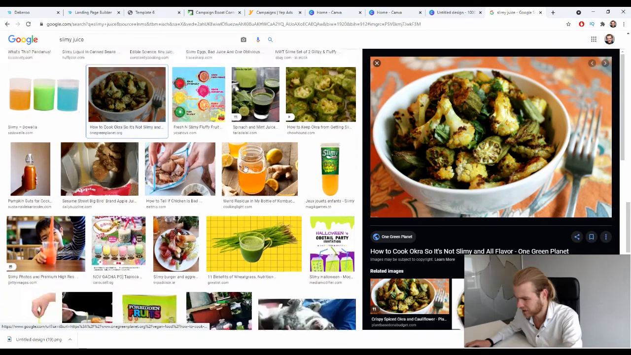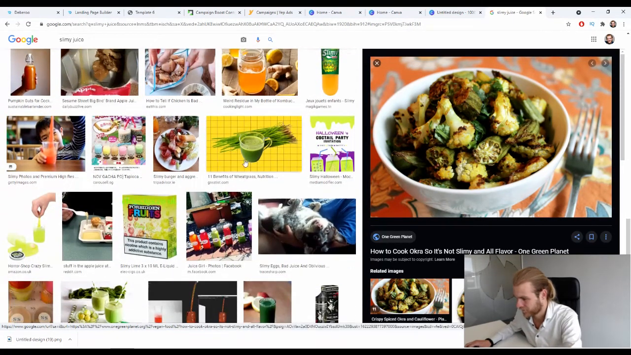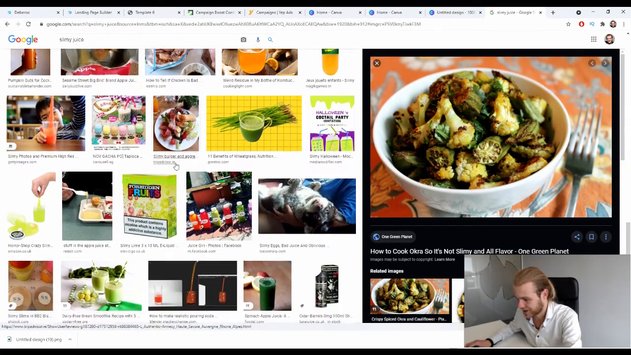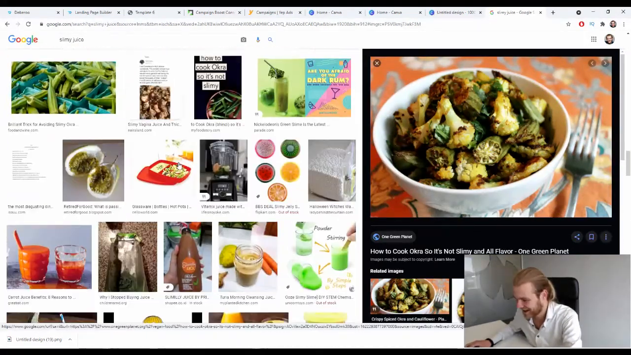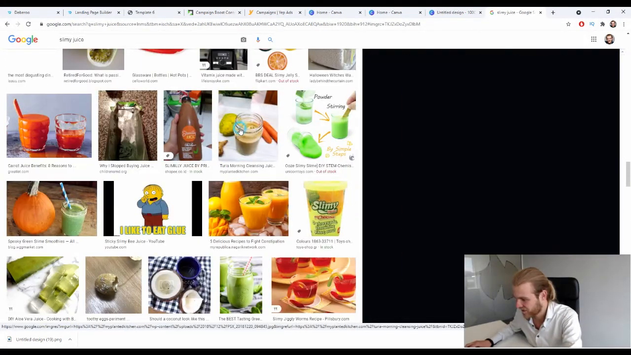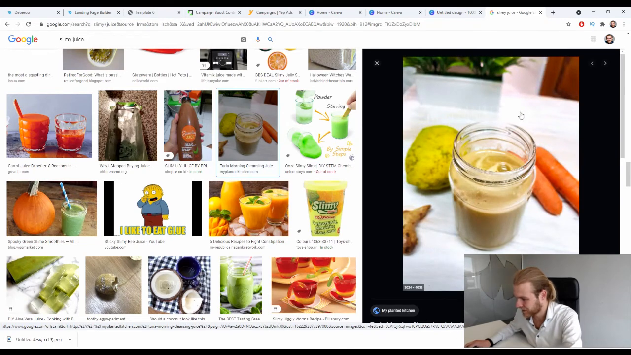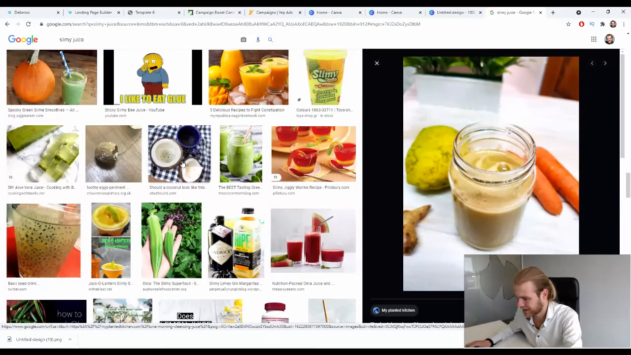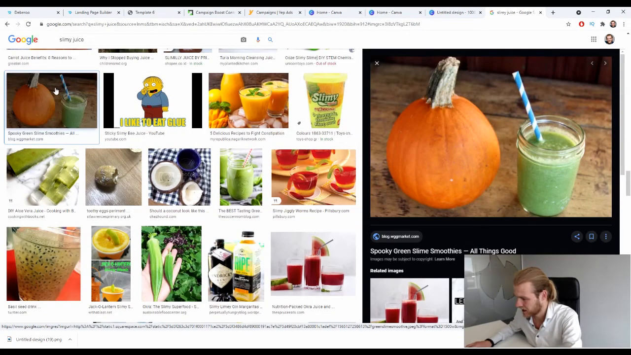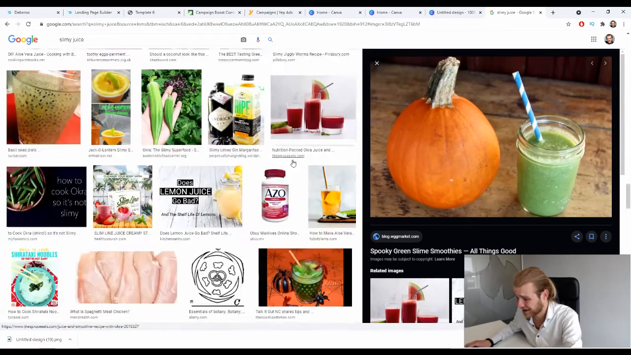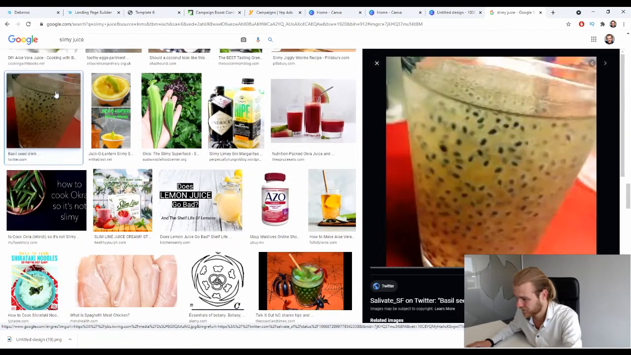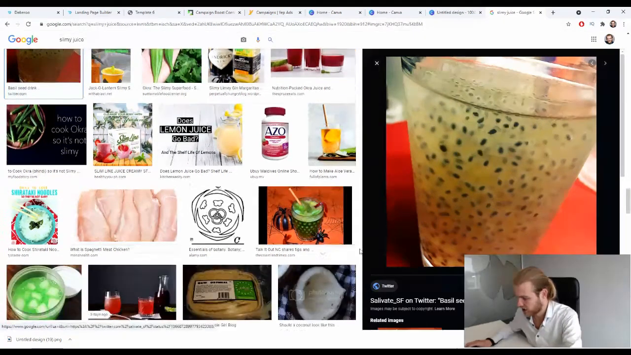Well, it's not really a slimy juice. Kind of looks healthy and delicious as well. Let's see. This would have been better, but once again, the dimensions are completely off. It looks okay, but looks too delicious. Now this might do something. This might actually do something.